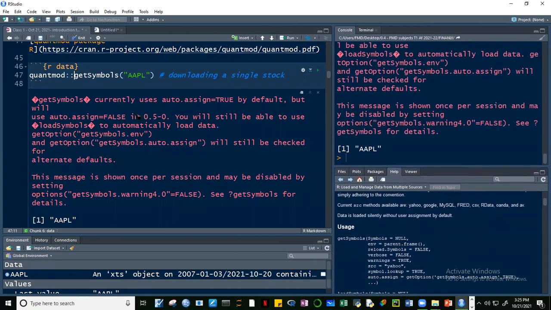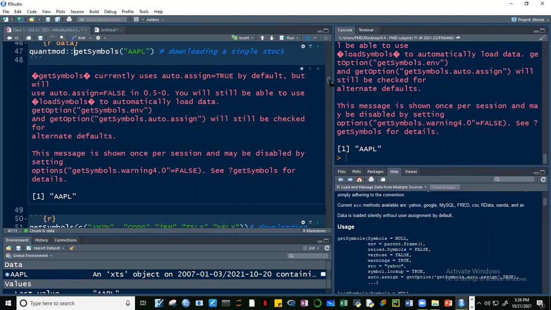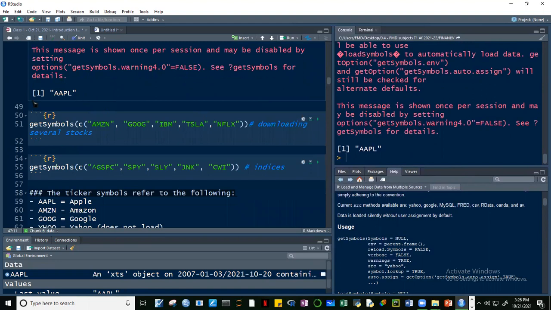Okay, we have here, guys, getSymbols currently uses auto.assign equal to TRUE by default. But I'll explain this later on. Let's just focus on our output. Notice that here you have as an output AAPL. AAPL here, it's also in the console.